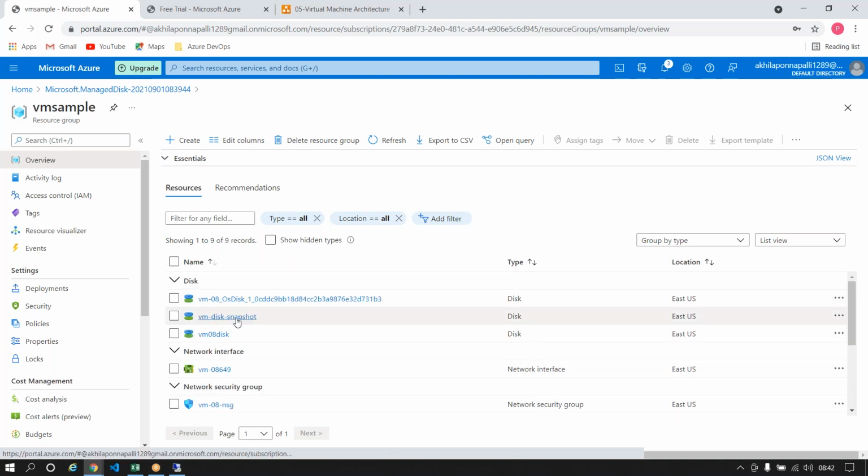So I have the disk out here. What can I do with this disk? Can I really consume this data right away? No. What you have to do probably is attach this disk to a new VM or an existing VM.